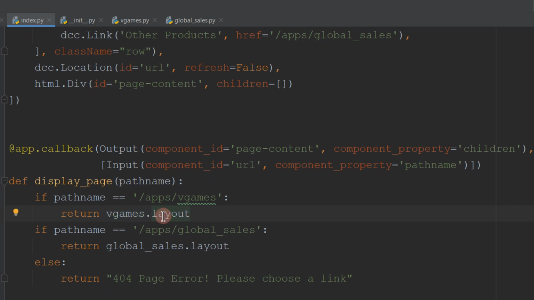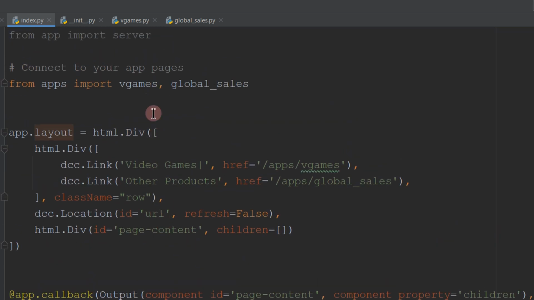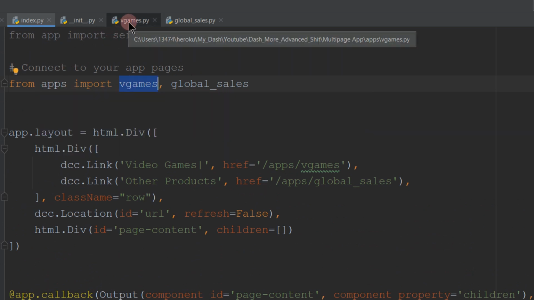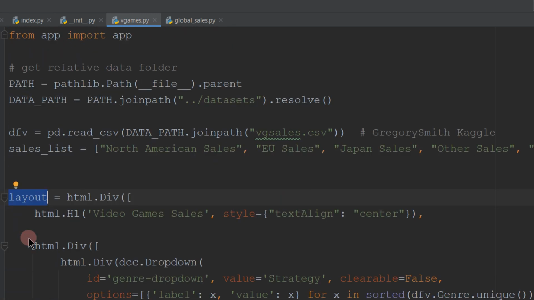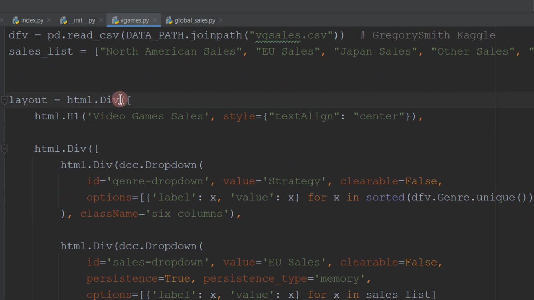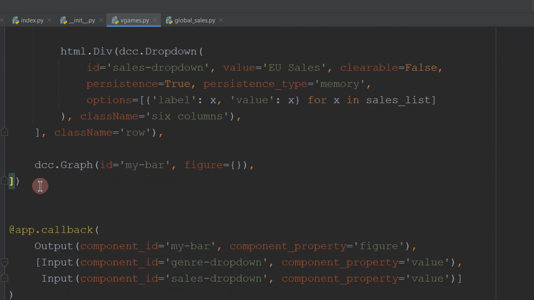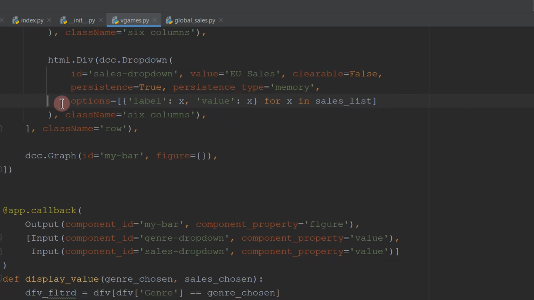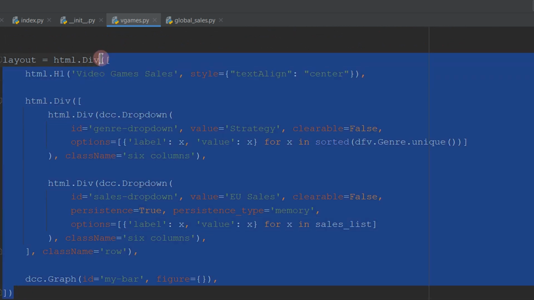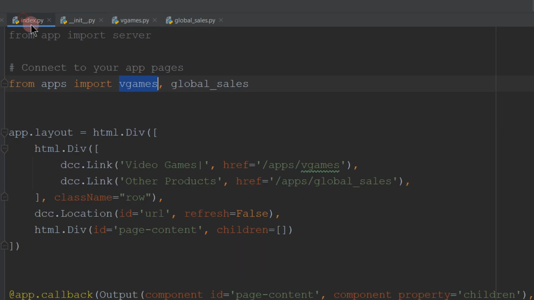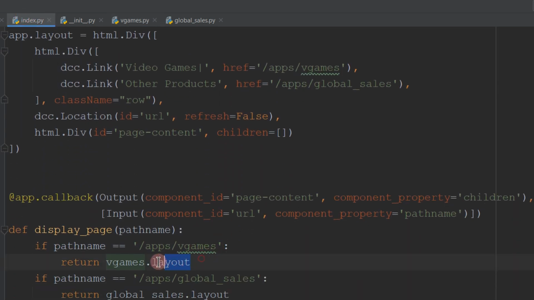vgames.layout. What is vgames.layout? vgames.layout is what we imported from our apps folder. So it's the vgames.py, and we're calling the method layout. So we're returning this whole layout, this whole HTML from the HTML div all the way to here. All of this, let's make this a little bit smaller, all of this we are returning inside of right here. This is what this means.